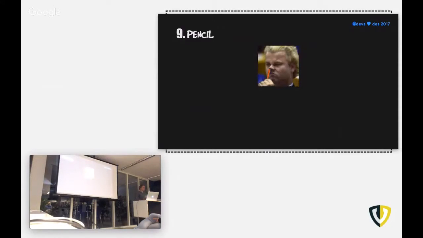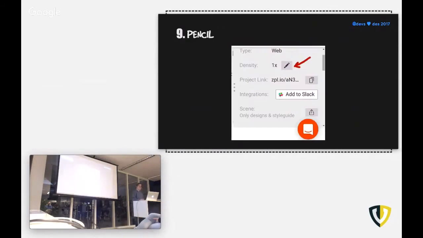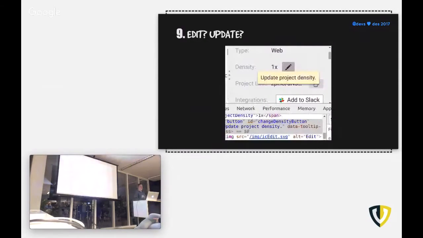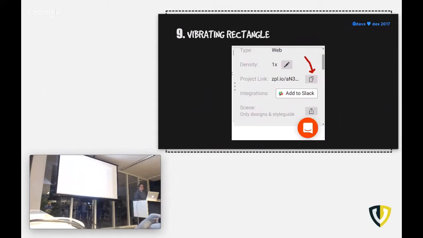Or sometimes we use pencils for other things. But yeah, so this button's name is edit. If you're using a screen reader, using speech, you'd say edit. But if you're a mouse user, for some reason, its name is update project density because that's exactly what pencils are for. And then they have a wiggly box, and most people guess something to do with the wiggly box is copying. But when you click it, it doesn't actually copy anything.